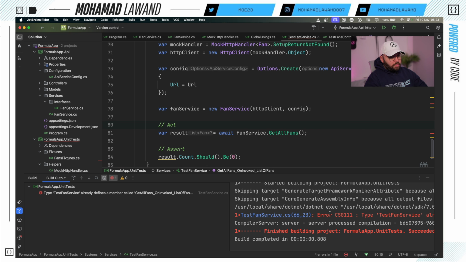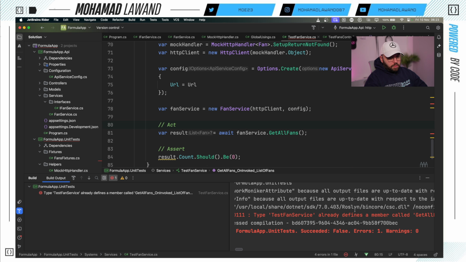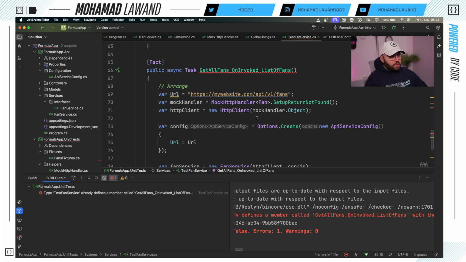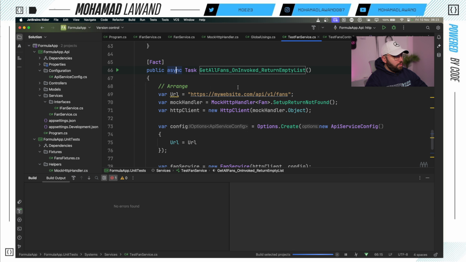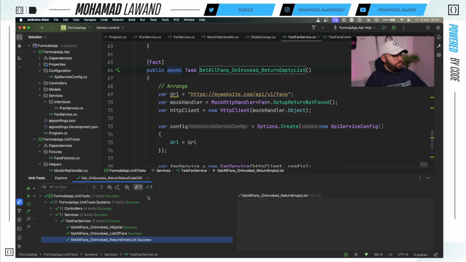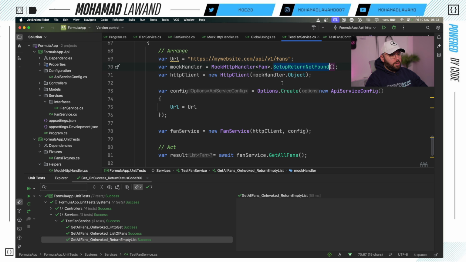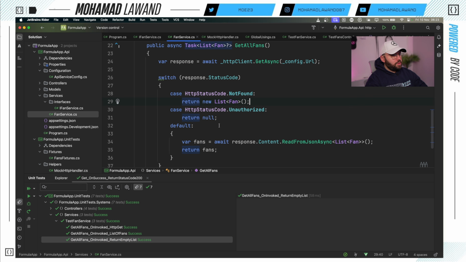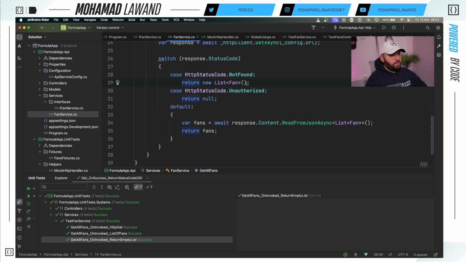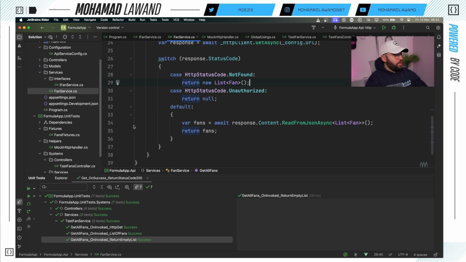and you can see we have a small error. Let's try to fix it. Okay, it says that we need to update the name. I'm going to call this get all fans, return empty list. Now let's run this, and we can see it passed, because when we invoke the 404, it realized it was not found and it returned an empty list. Perfect.